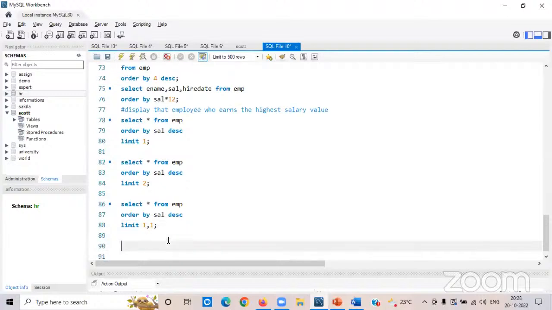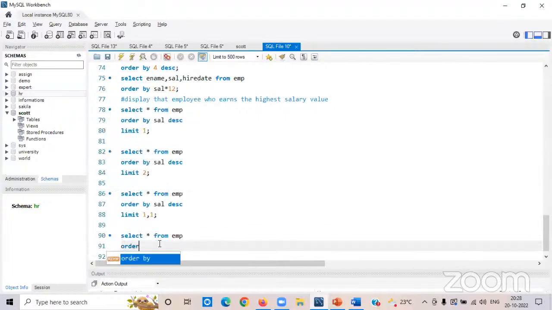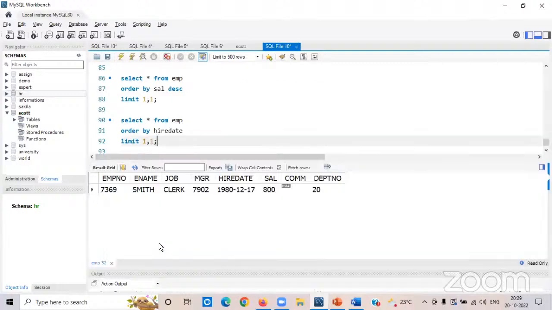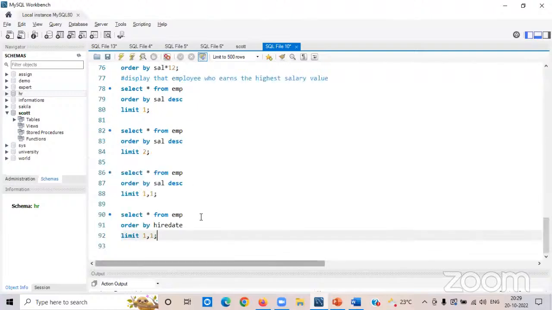What if I want to get the second hired employee? Who was that employee? If I want the second hired employee, select star from EMP. Sorry. Order by hire date. Keep it ascending and limit 1, 1. This was the person who was hired second. Is this clear to all of you? Limit.